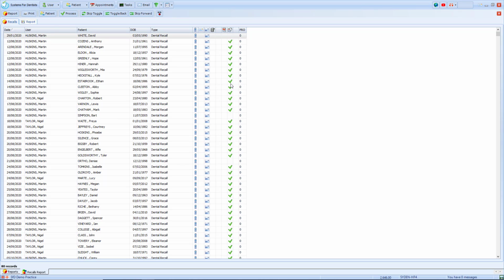So a patient might have an appointment already in the book for an extraction, say, but they still need to come in for their next appointment. So here we are going to process, and we are going to send everybody an email, which is a dental recall. Pushing OK would send everybody in that list with an email address a dental recall.